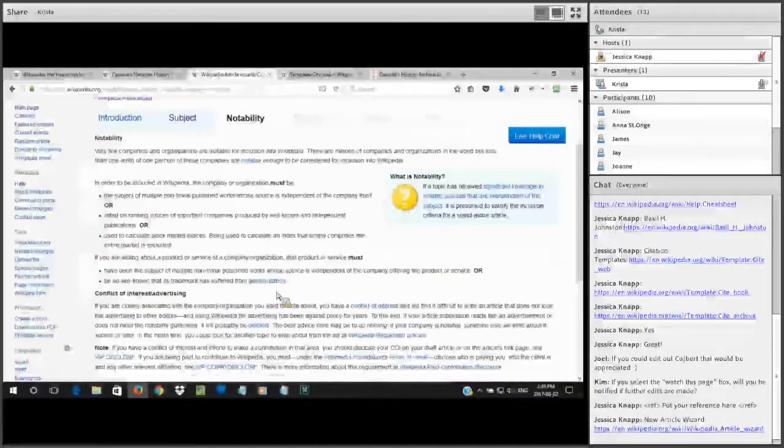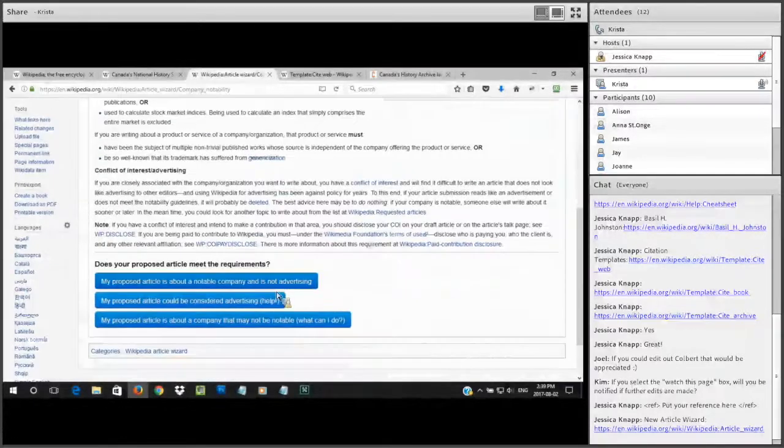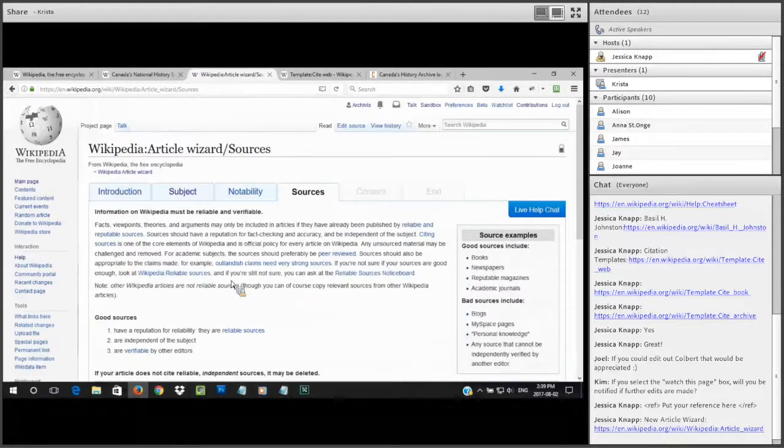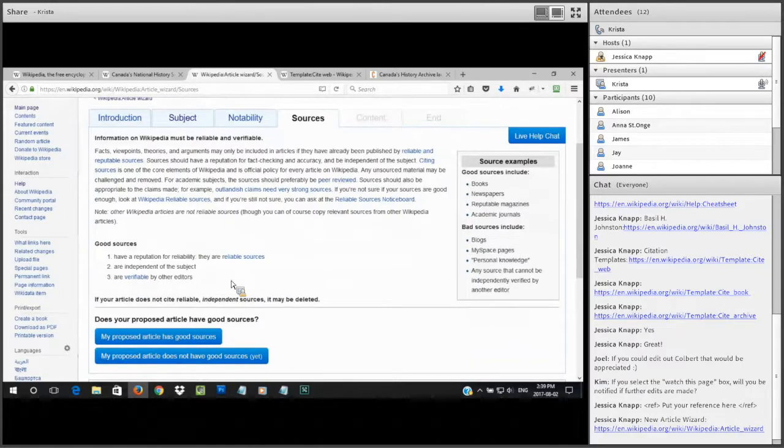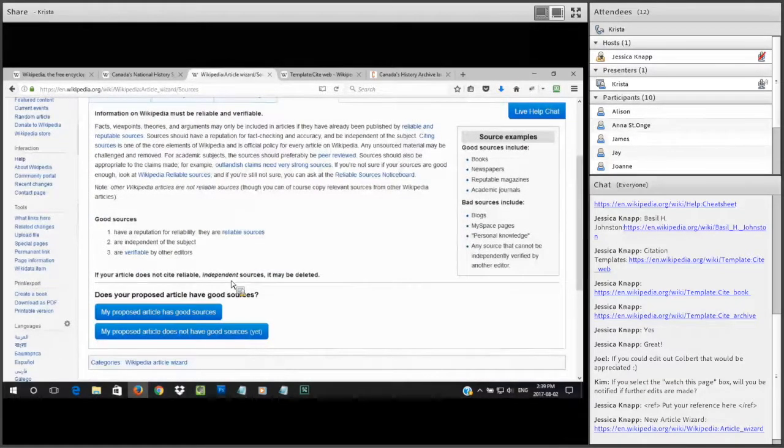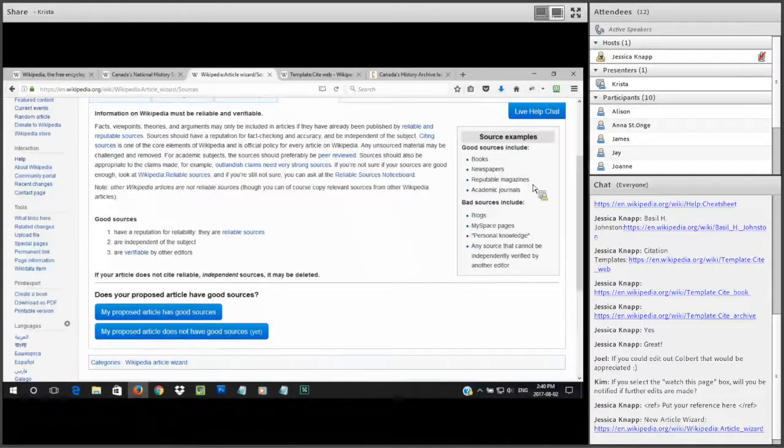Is the subject suitable for Wikipedia? This goes back to those principles of notability, neutrality, and conflict of interest that we were talking about earlier. So I'm writing an article about a company, an organization, or a foundation. You then have to go through another set of questions to make sure that it's about a notable company, that it's not advertising, and that you don't have a conflict of interest.